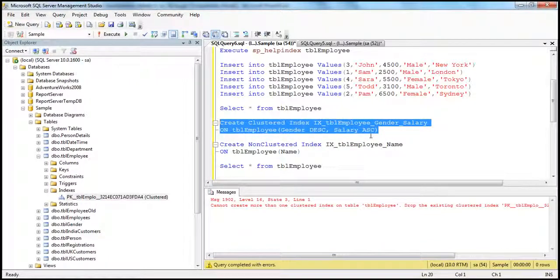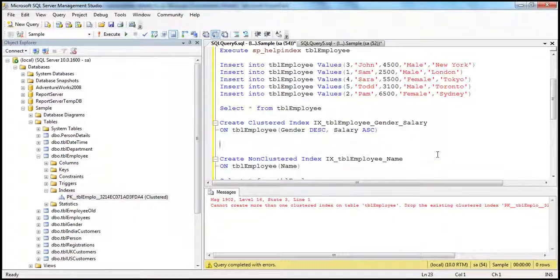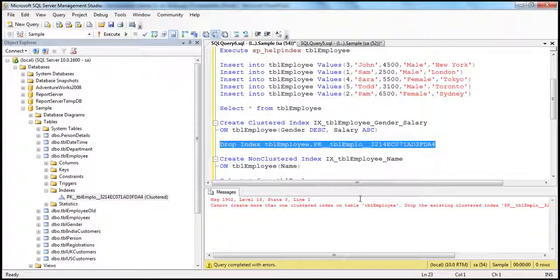And to drop an index on a table, there are again two ways. One is to use the query, so drop index and the index name. But since an index is on a table, you'll have to specify the table name as well when you're dropping an index. So TBL employee dot the index name. So let's copy that. When we execute this now, look at this, we get again an error.